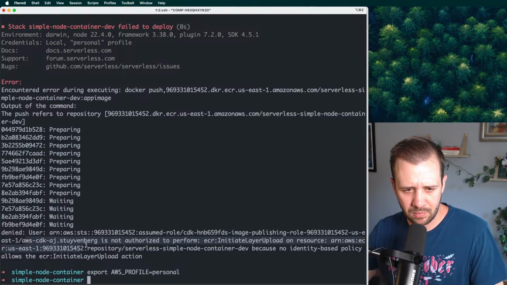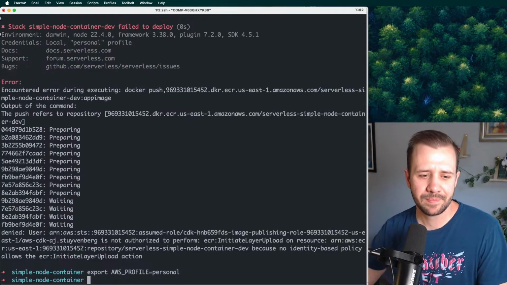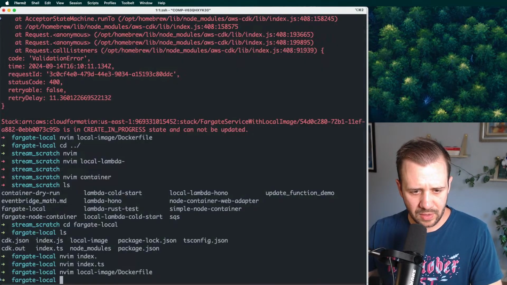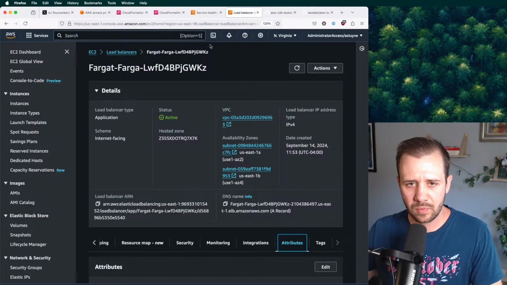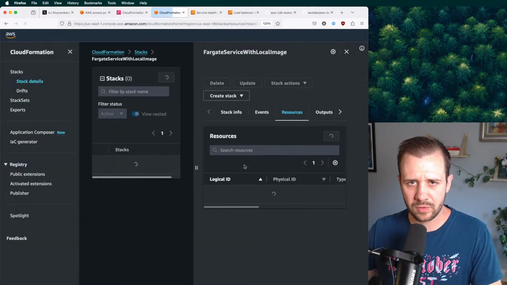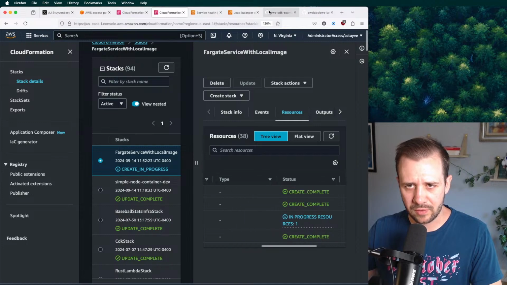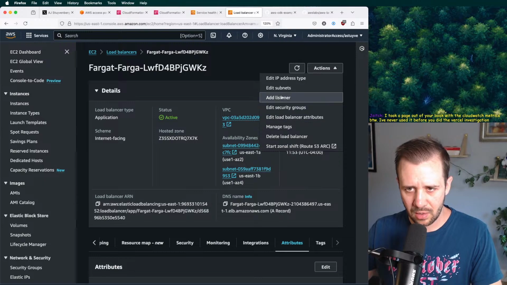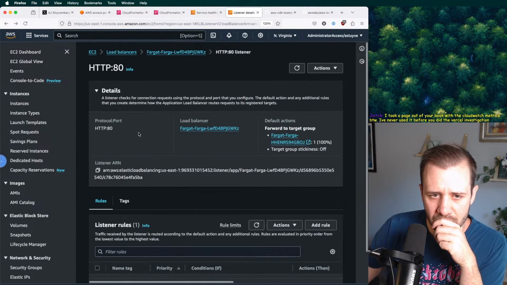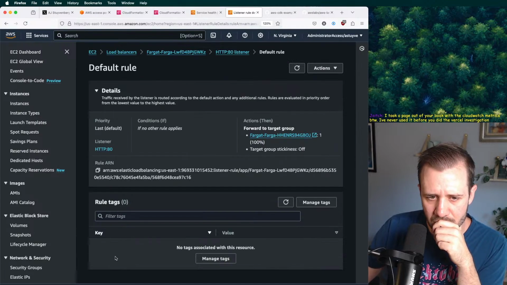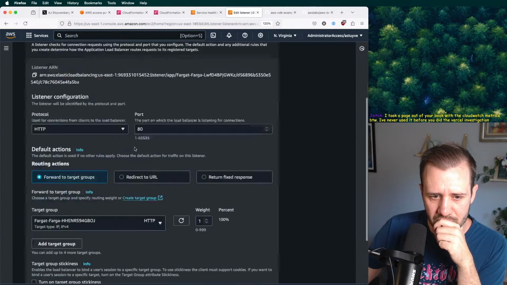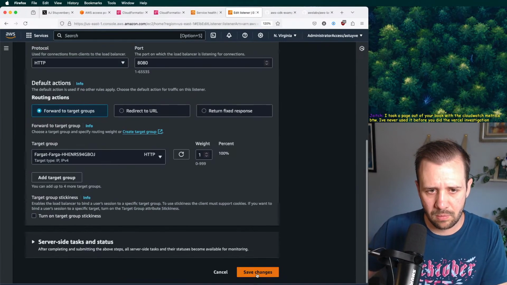It mixed something up. Oh my god, what did it screw up? It's got a goofy permission thing right now. Is this still goofy? I don't know if I can fix this right now. Load balancer details. Can we edit this and say just talk to port 8080? Rules default. Oh yeah. Edit listener.